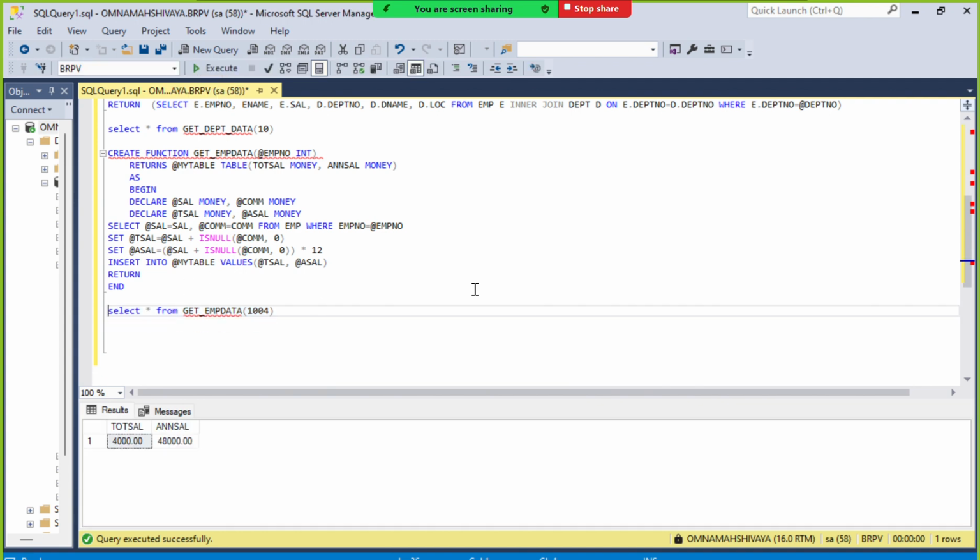So if you want to execute a function, we use select with the function name if it is a singular value. If it is a table, we use select star from the function name with some input parameters if required. But in the case of a stored procedure, we use exec or execute with the stored procedure name. If there are any input parameters, we define them directly. If there are any output parameters, after the parameter we specify output. Yeah, this is the difference between functions and stored procedures.